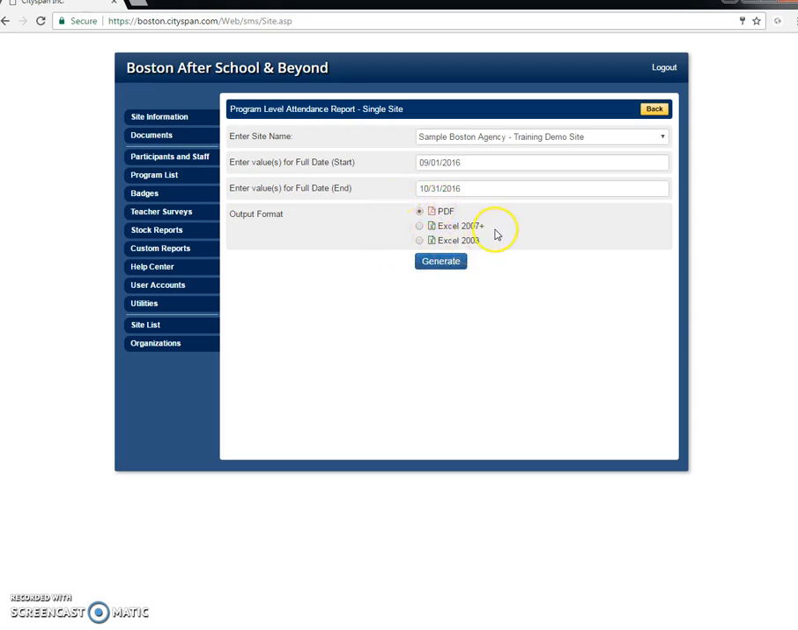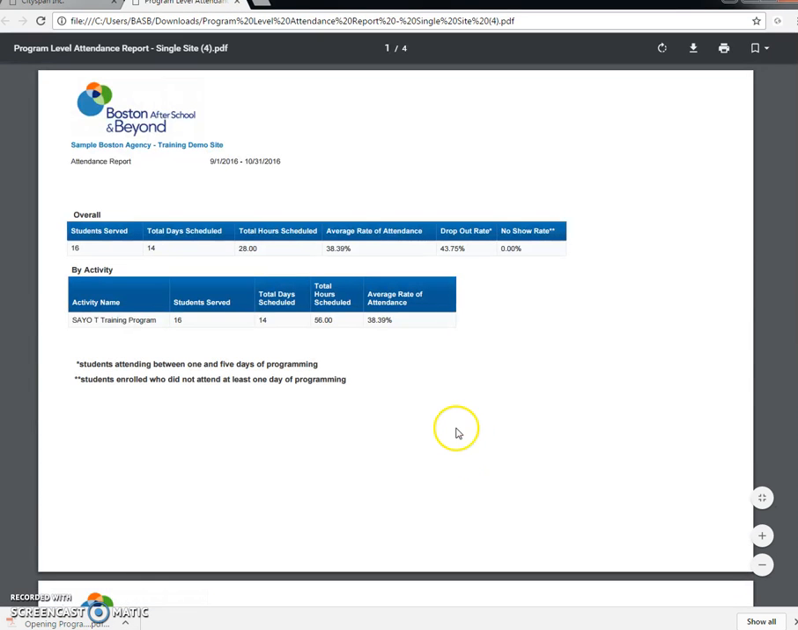And I can also decide how I want the data to come out. It can be in a PDF, so I can just get a snapshot, check it out. It can also come out in an Excel file, so if I wanted to play around with the data a little bit or organize it in a different way, I can do so using that file. I'm going to generate a PDF for this tutorial. It's just going to pop up.